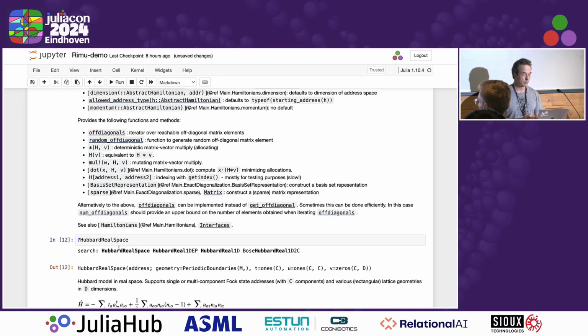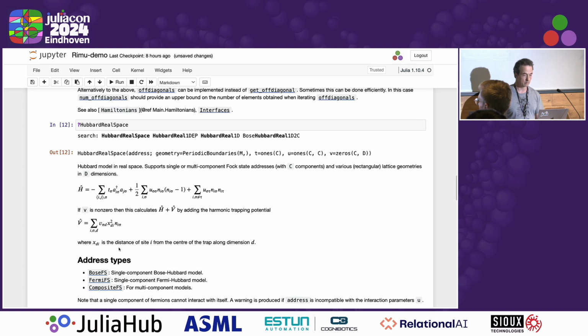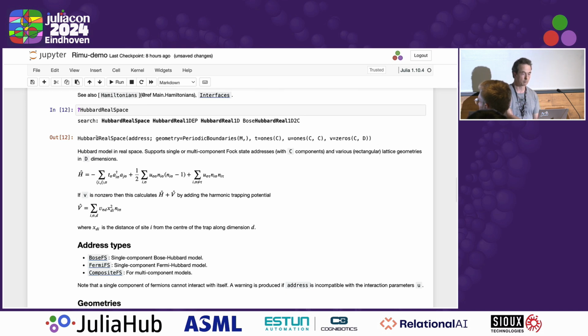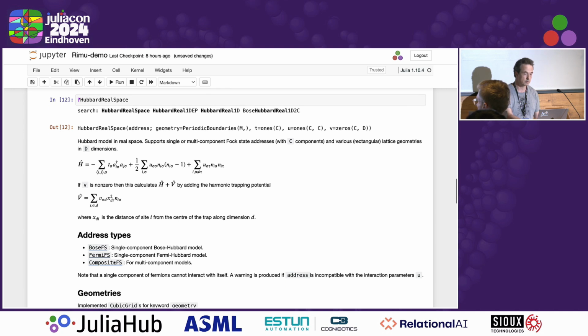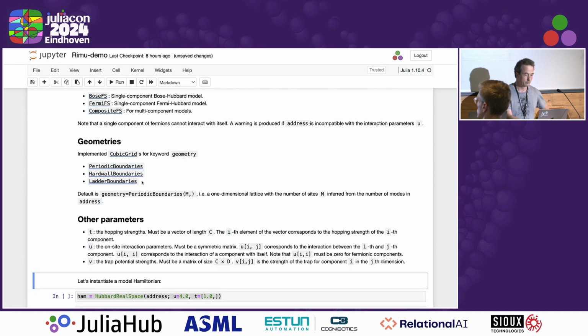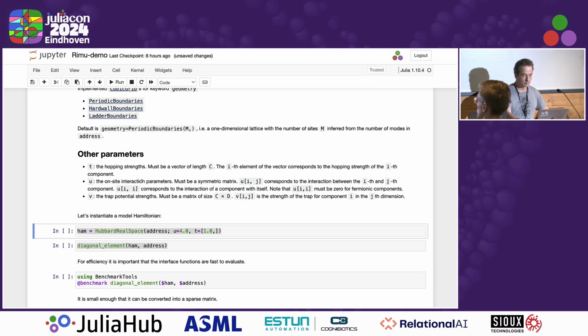So here's an example. What does a Hubbard model in real space look like? It's defined by these equations. And here we have our predefined model. The nice thing is we can throw at it address types of bosons or fermions or even composite particles. Whether it's a Bose-Hubbard model or a Fermi-Hubbard model will be decided by which type of address you pass in. And there are various geometries.